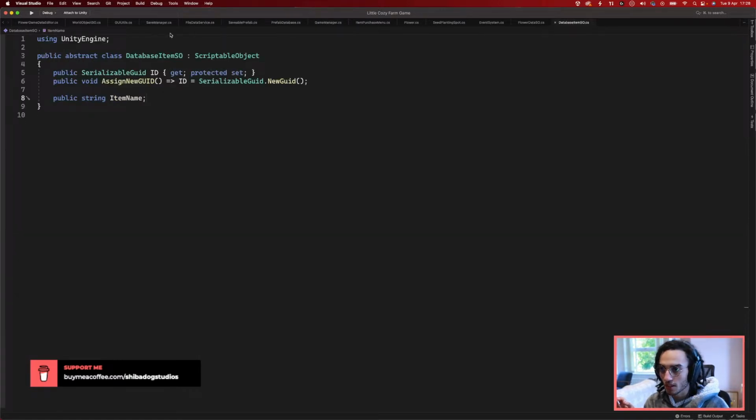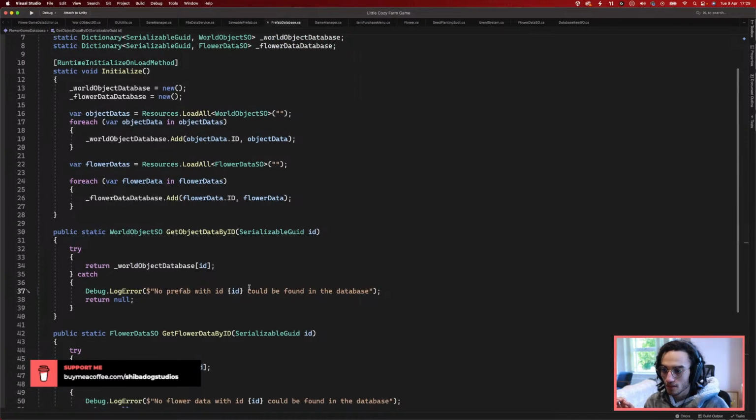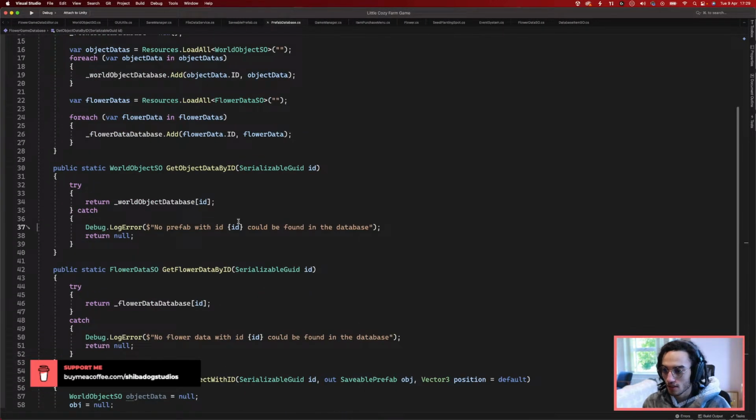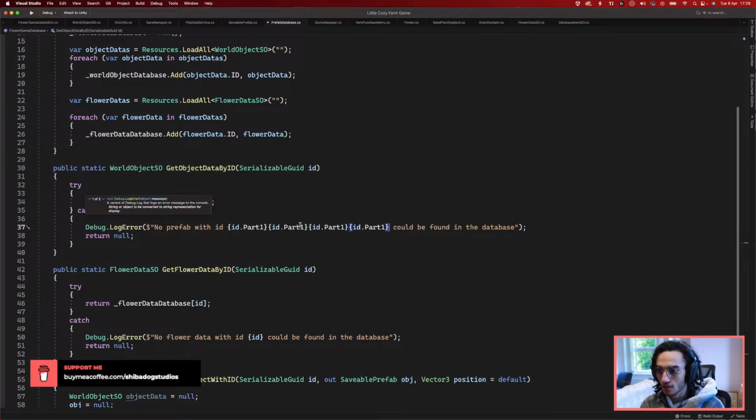I think also we need to... Let me make sure that's definitely the object. Yeah, it's the object. I want to get all of these. 1, 2, 3, 4. There's definitely a better way for me to do that, but I can't be bothered.